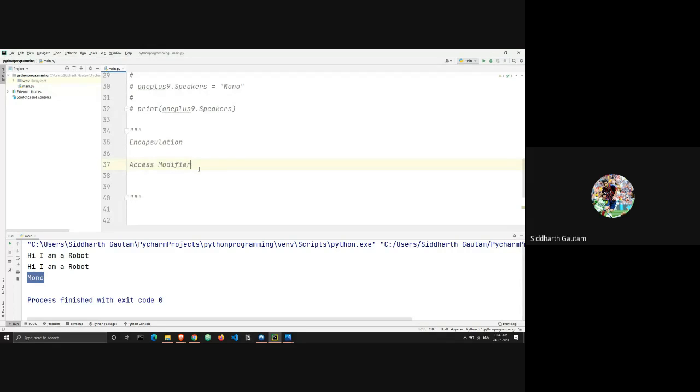So there are three types of access modifier. There's public, I believe all of you know this. If something is public, then everybody will be able to access it. There's private, and there's protected. Public means that everybody will be able to access it. Private means that nobody will be able to access it except within the class. That variable can be accessed within the class, and I will show you in an example how.